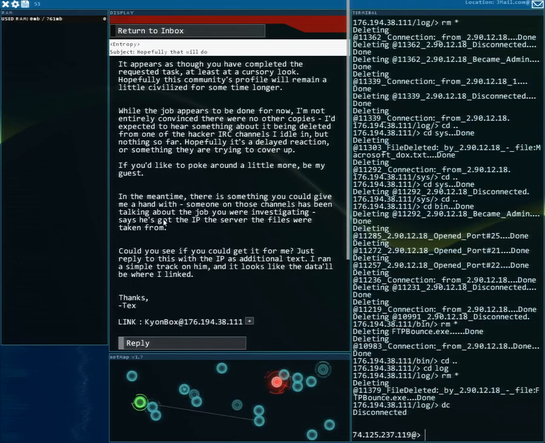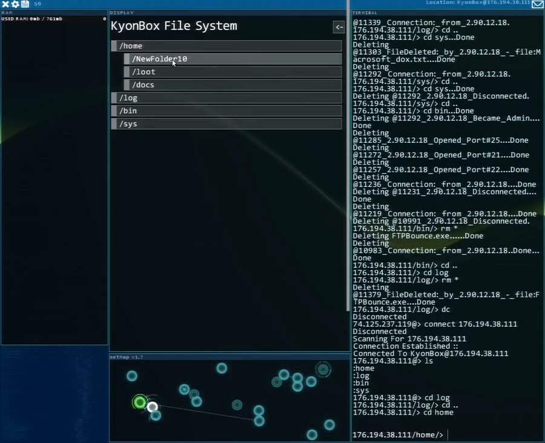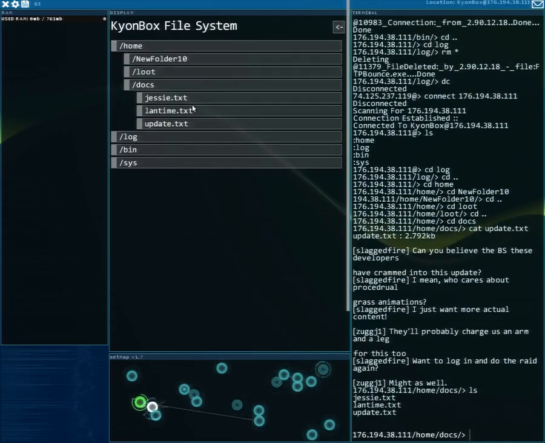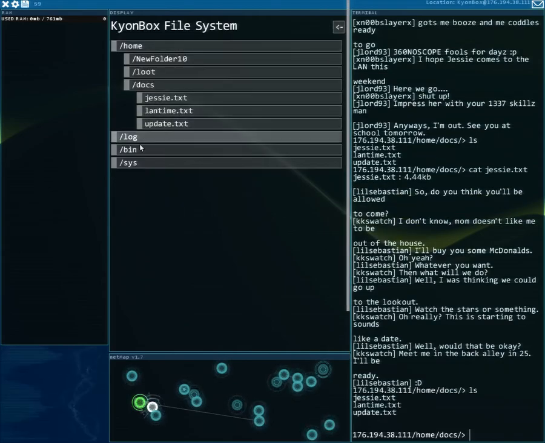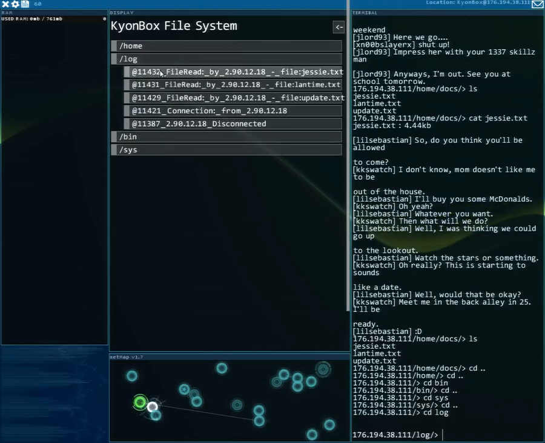Oh shoot, I forgot. Somebody was talking about the job where you did it. It says you got the IP, the server the files were taken from. And I deleted it? Holy shit. I guess I was under stress to the point where, yeah, guys, I messed up here.